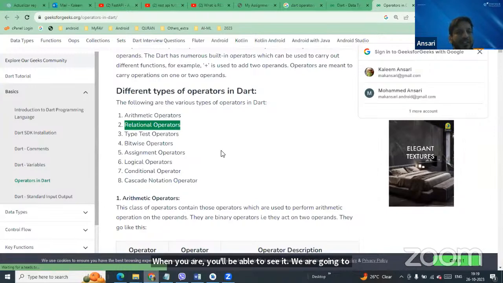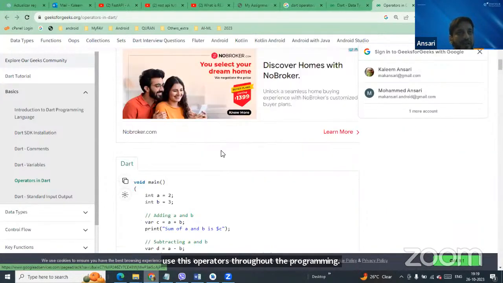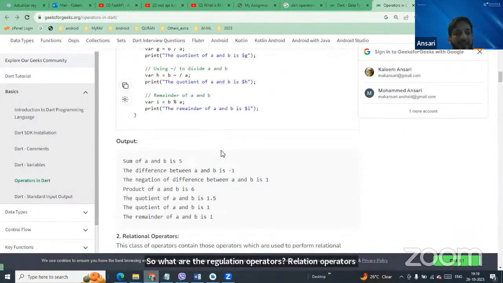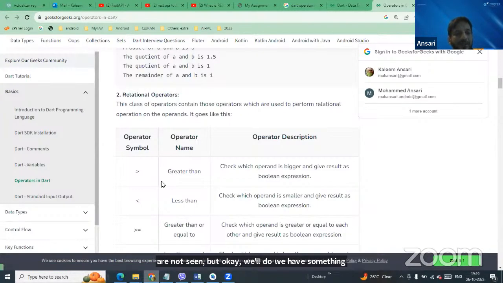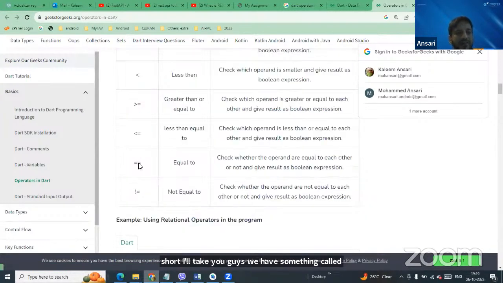So what are the relation operators? Relation operators are nothing but, we have something called, first we'll start with this comparison operator. So what is this comparison operator? I want to give you the difference here.